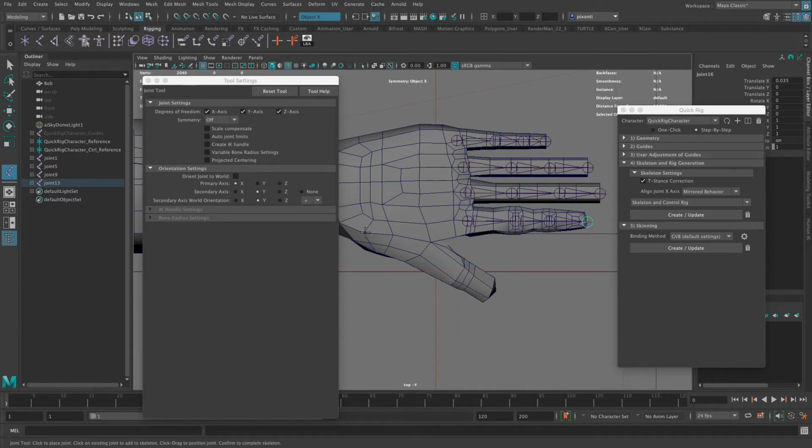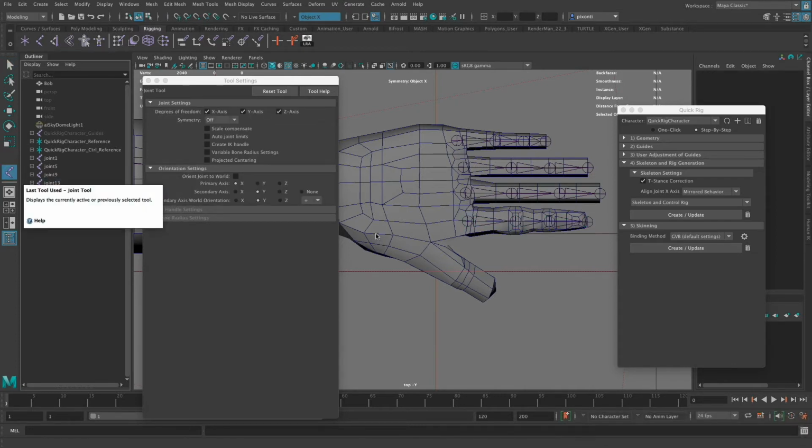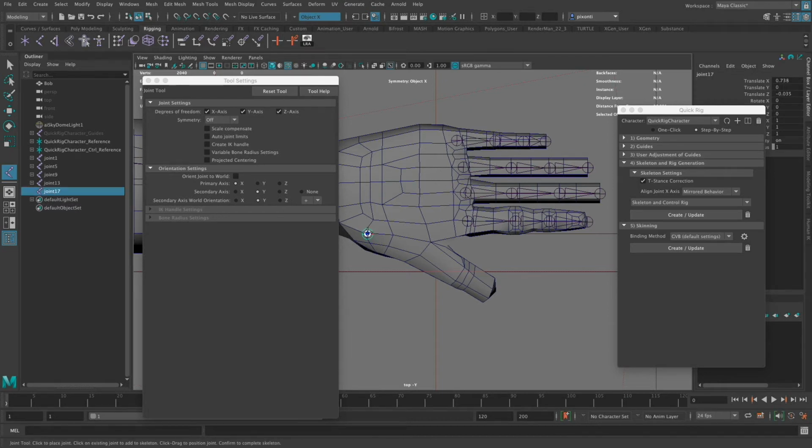So I need to have one here. Well, let me make sure I don't have this joint selected. So press Q on the keyboard or hit return, go back to the joint tool. I'm going to put one right about right there, one right about right there, one here and one here.